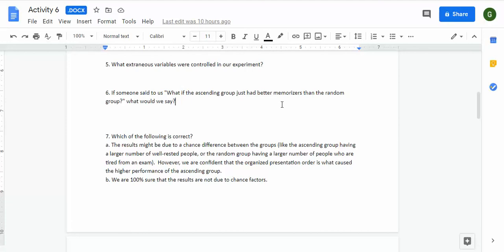What would we say to them to help defend our conclusion and help them become confident that the presentation order actually does make a difference, and that our data is actually supporting our hypothesis. So I'm just giving you some practice at defending a criticism of an experiment.